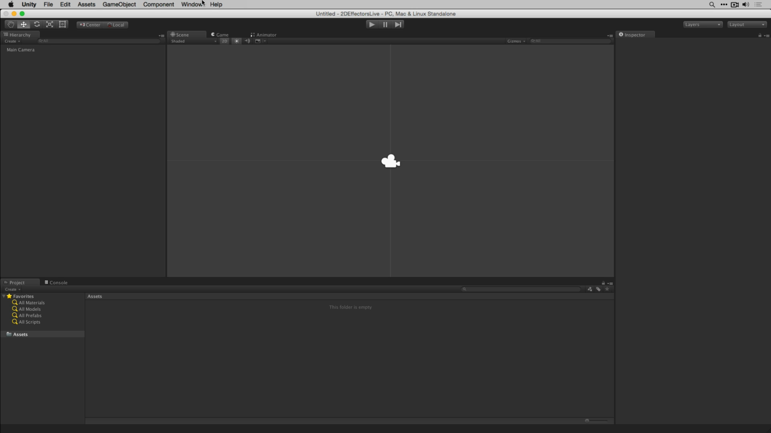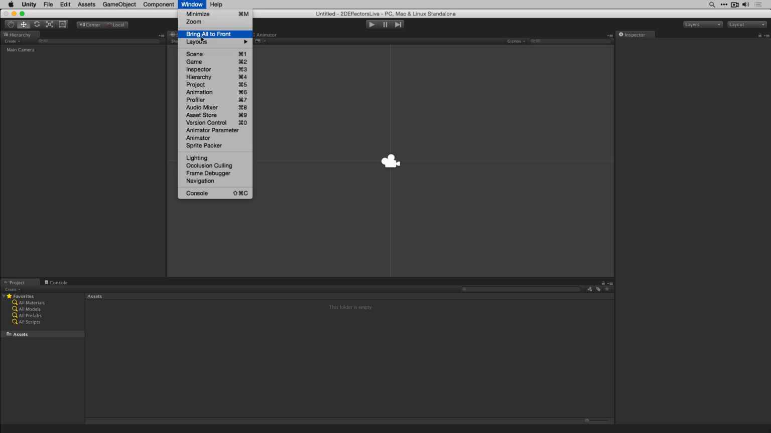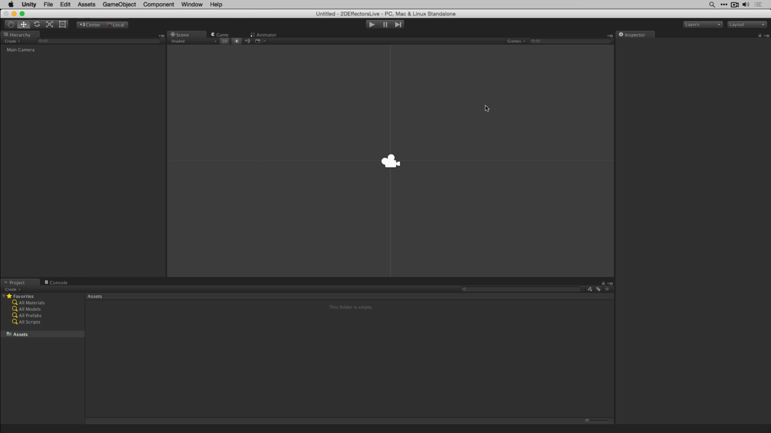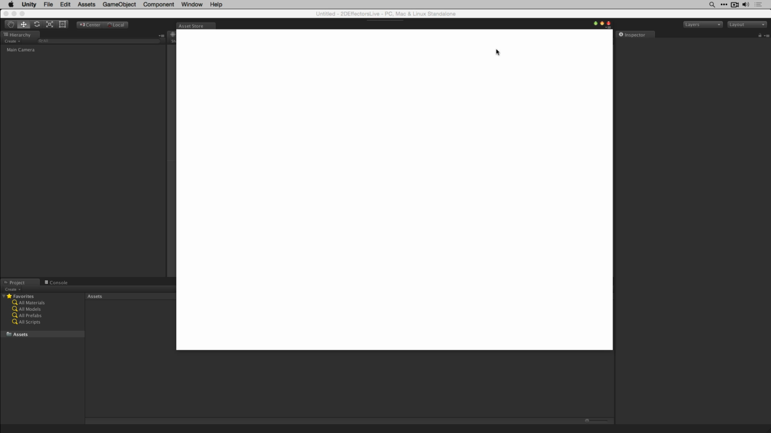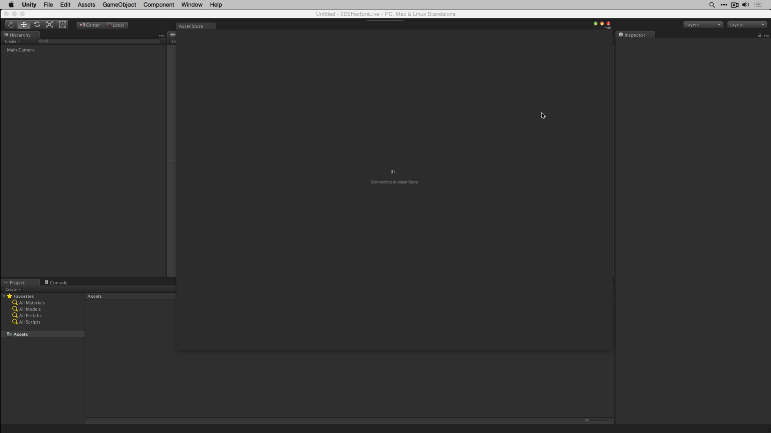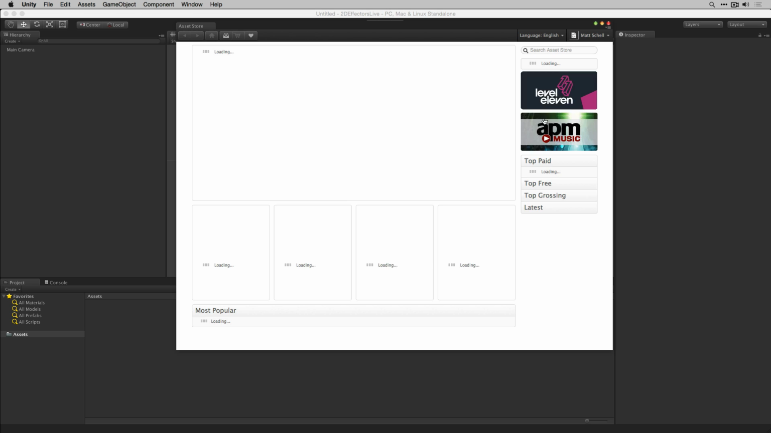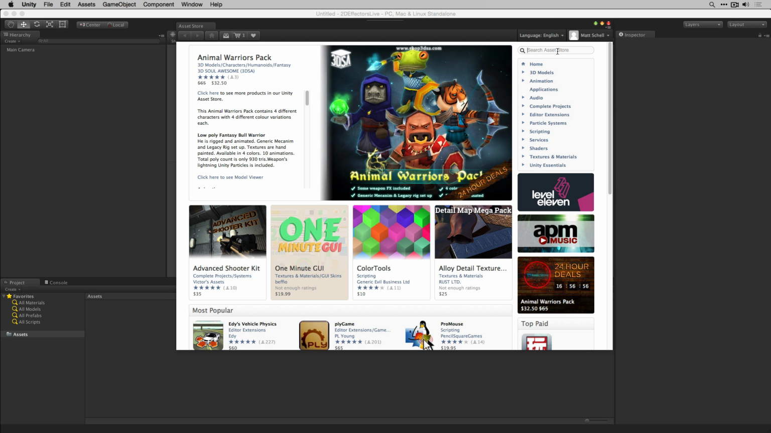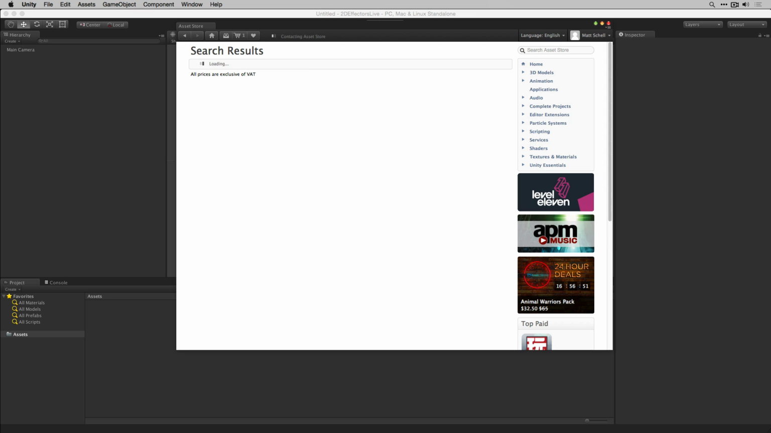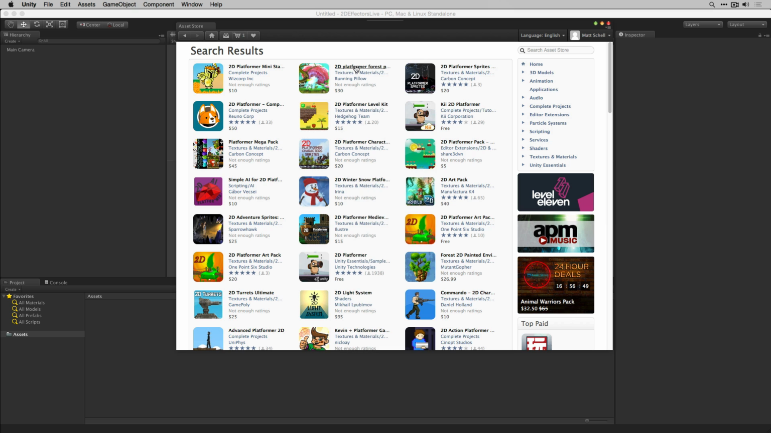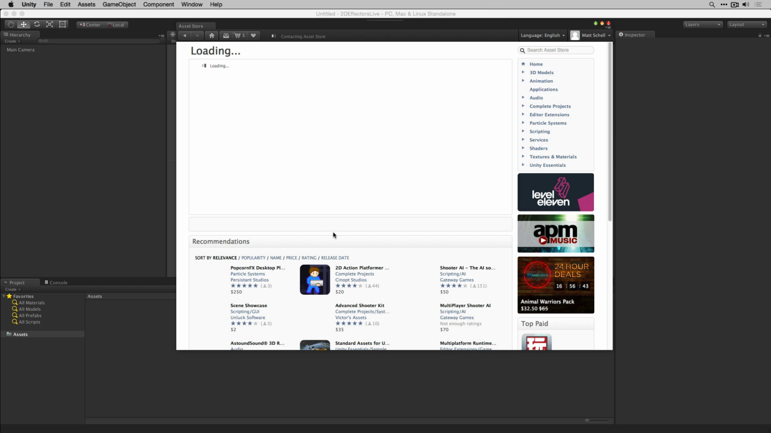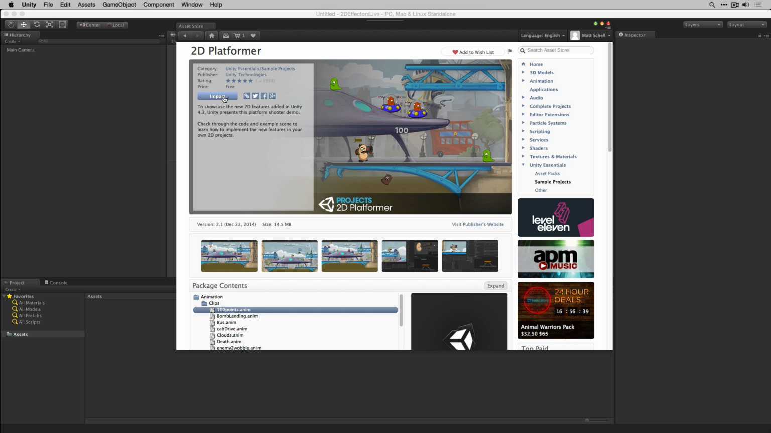What I'm going to do now is grab the assets that I linked in the chat. I'm going to go to the Asset Store. For those of you watching in the archive, you can see exactly what I'm talking about. We're just going to grab two assets here. I'm going to search for 2D platformer, and importantly, I want the free one from Unity Technologies right here. I'm just going to hit import since I've already downloaded this.